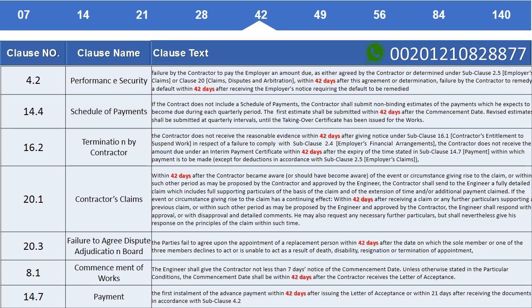Clause 8.1 Commencement of works. The engineer shall give the contractor not less than 7 days' notice of the commencement date. Unless otherwise stated in the particular conditions, the commencement date shall be within 42 days after the contractor received the letter of acceptance. Clause 14.7 Payment. The first installment of the advance payment within 42 days after issuing the letter of acceptance or within 21 days after receiving the documents in accordance with the subclause.